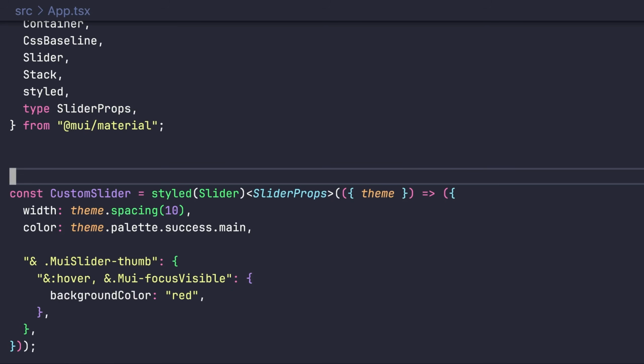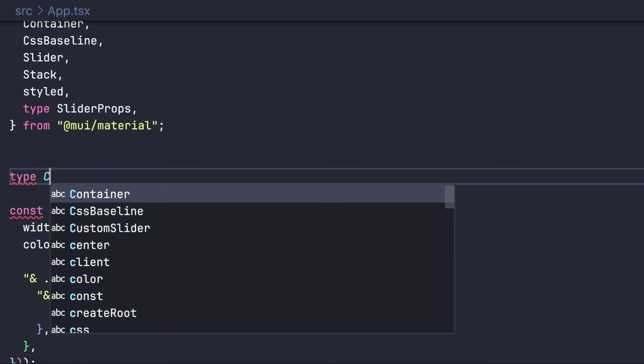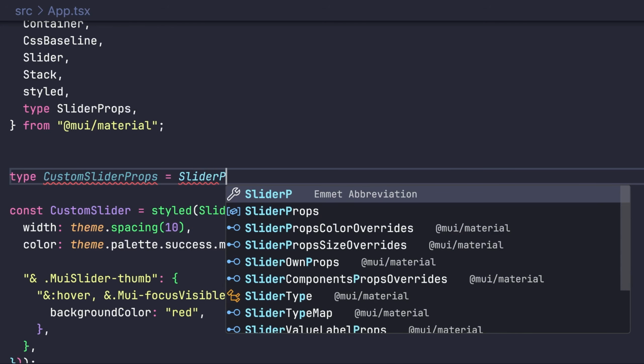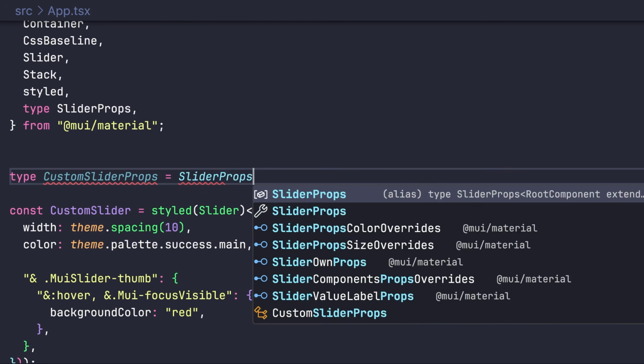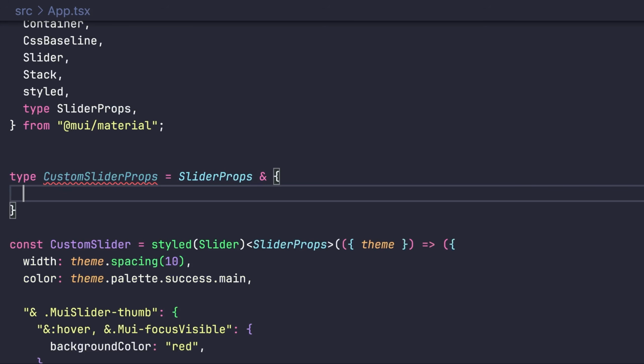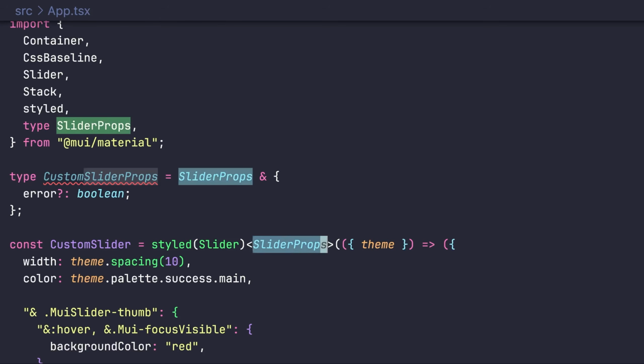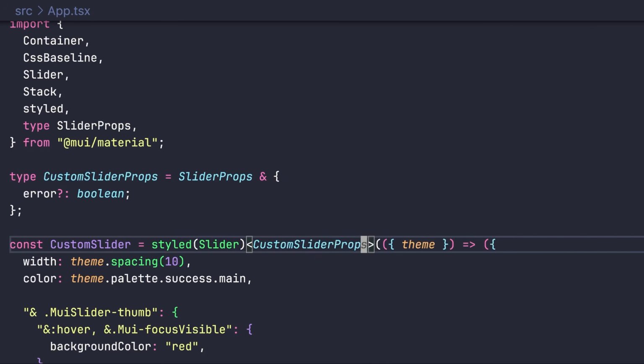The way that we can do it is to create a new type called custom slider props, or whatever you desire. Then, first of all, I'm going to use the default slider properties. Then I'm going to merge it with custom properties that I want. For example, I'm going to specify error state, and it's going to be optional, and it's of type Boolean here. And instead of passing the slider props here, I'm going to pass the custom slider props.